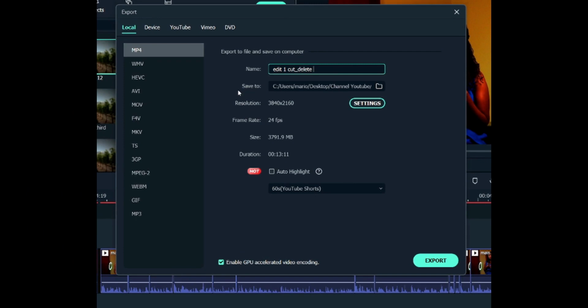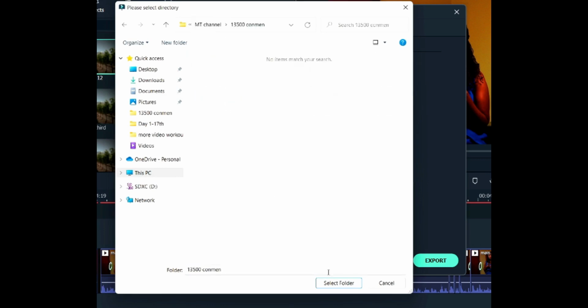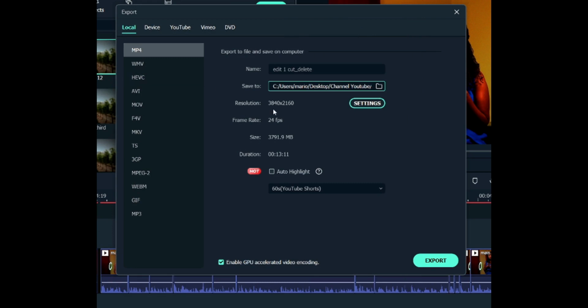And then the next thing it's going to ask you here is, so this is the name that you give it, save to. So which folder do you want to save it to? I'm going to save it to that folder, the one I want. And then, of course, the resolution is always just as good as it is. The frame, most of the settings are just as good as they are.